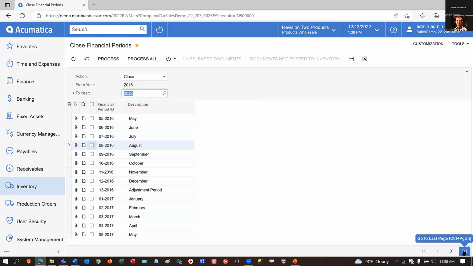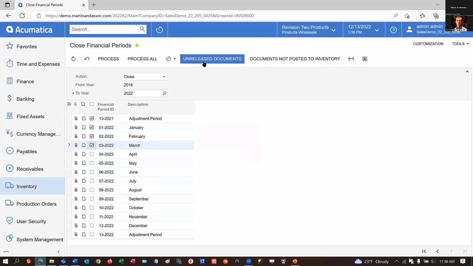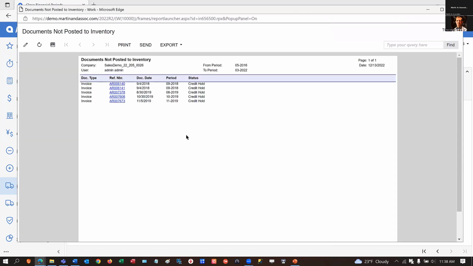Scroll to the end down here, lower right, and all the way out to March. Check on unreleased documents. Good. Documents not posted to inventory. Okay. So some credit hold documents from 2018 and 2019 respectively. All right, well, this is good. We still have another 20 minutes left, so you get to see me go through the sales demo data and find some data entry records to be cleaned up.